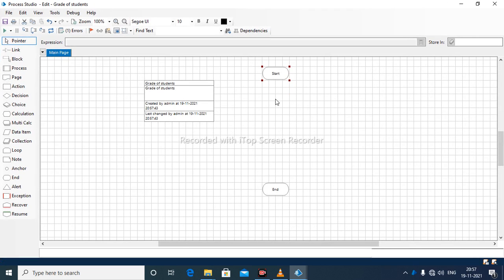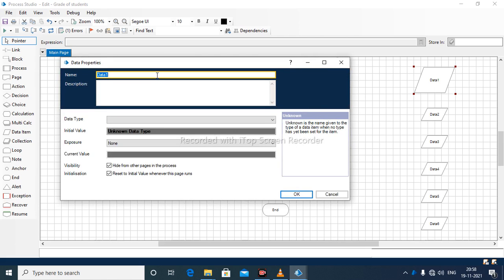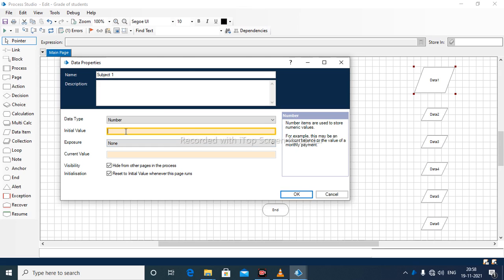Now here we want data types, these data items 1, 2, 3 for 3 subjects. Then there is total, after that there will be average, and there will be grade of student. Okay, so this is the subject 1. Subject 1 data type will be number, and initial value I will put as a 60.